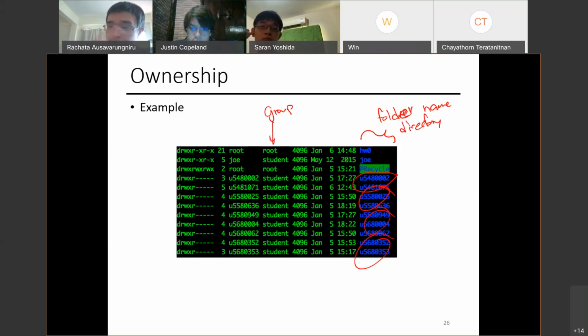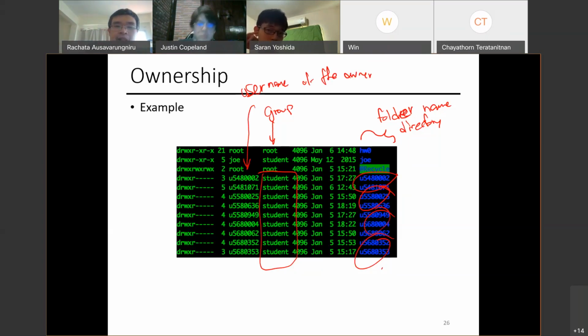Everyone here, as you can see, every folder that follows the MUIC student ID pattern is in the group student, right? And then you see here is the username of the owner. You can see the username of the owner of that folder, right? And you can see here, right, a bunch of strings of letters.